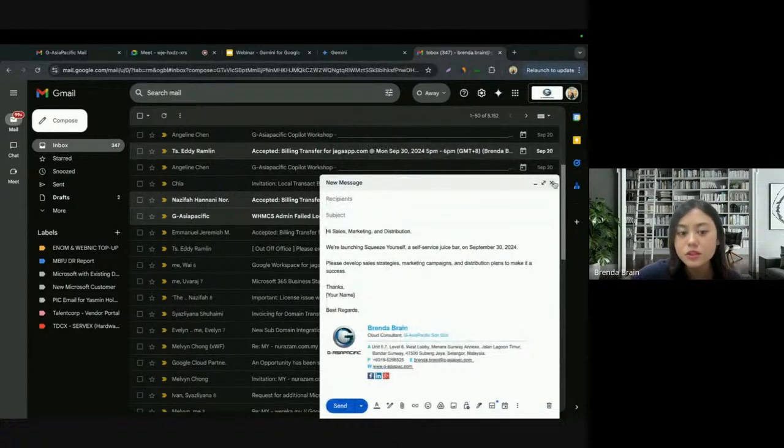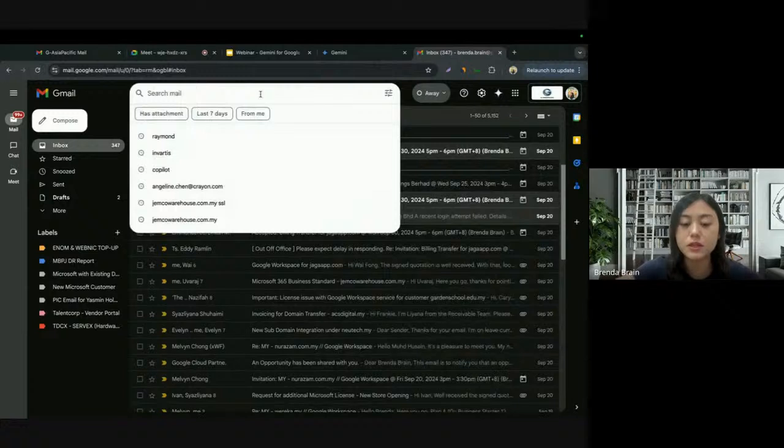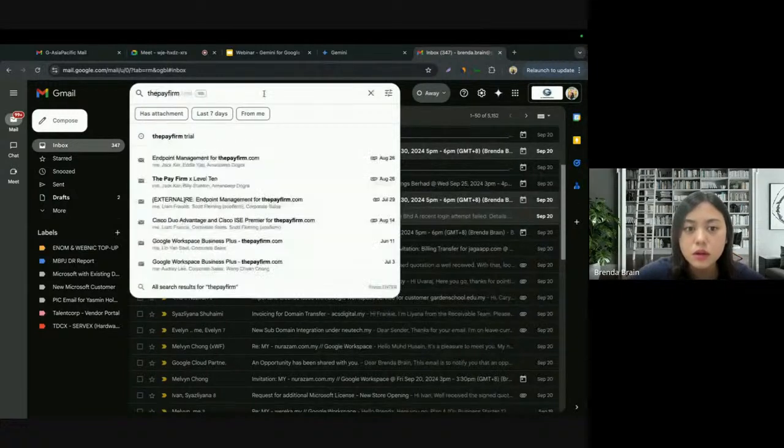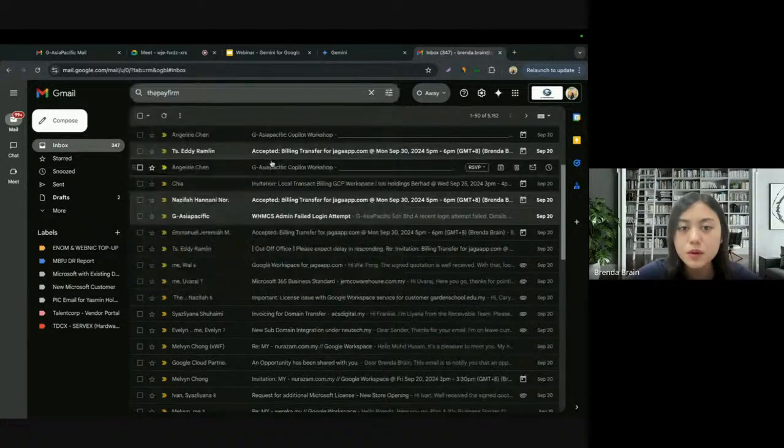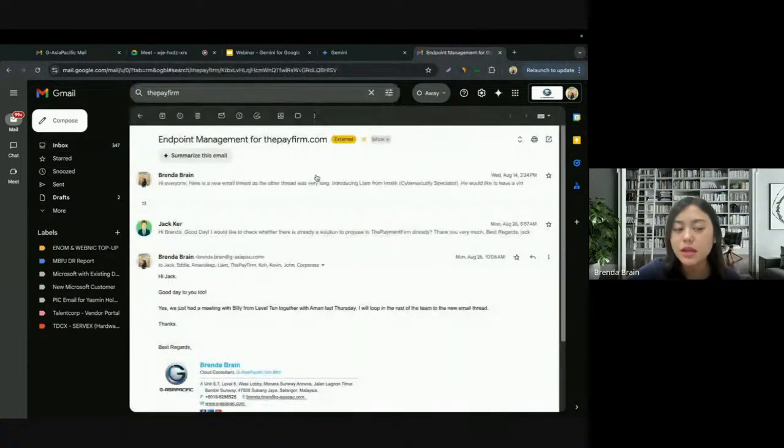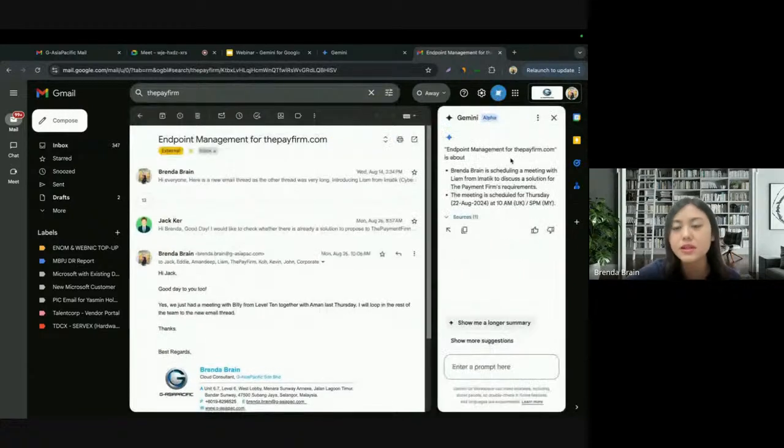Other than that, Gemini can also help you to summarize your email. Let's say you went for a very long holiday. So when you come back, that email has a very long thread. So you're going to ask Gemini, I don't even need to ask Gemini. It already summarized this email for me. This specific email, which is the endpoint management for the pay firm. So it says over here that Brenda is scheduling a meeting, and the meeting will be held on 22nd August 2024. So this is how Gemini works in Gmail.